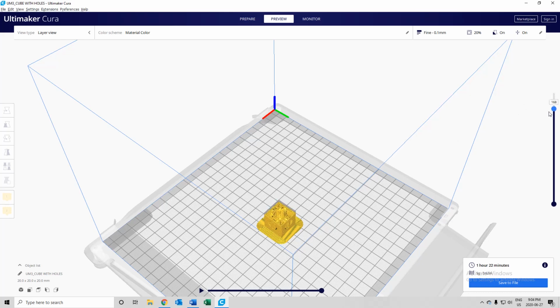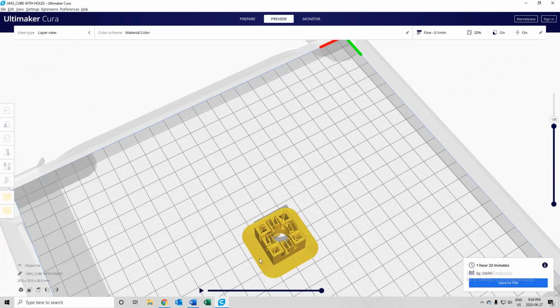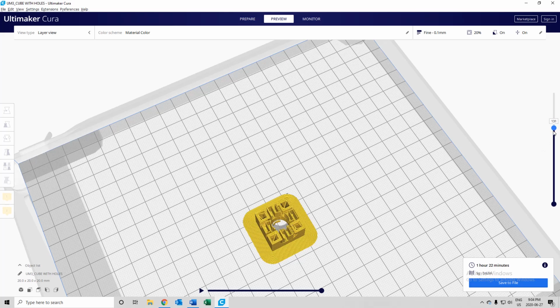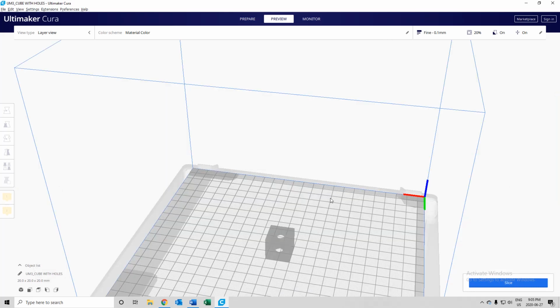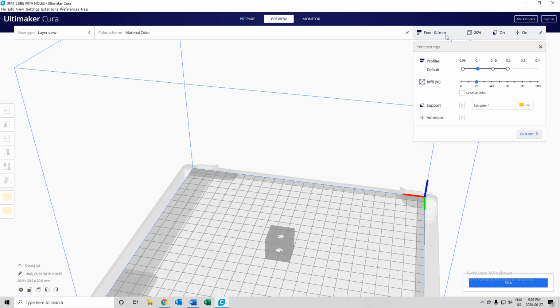So I can move this down and you can see what I mean by infill. So this object is not completely full of plastic. There is a certain layer pattern to it, and that's how it's going to be filled up. Now say I want a different kind of infill or a different kind of infill density. So the infill density pretty much dictates how much of your material is going to be full.